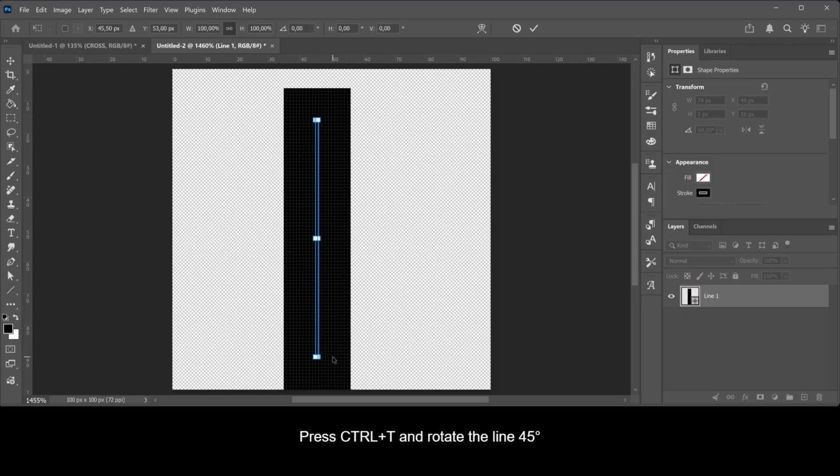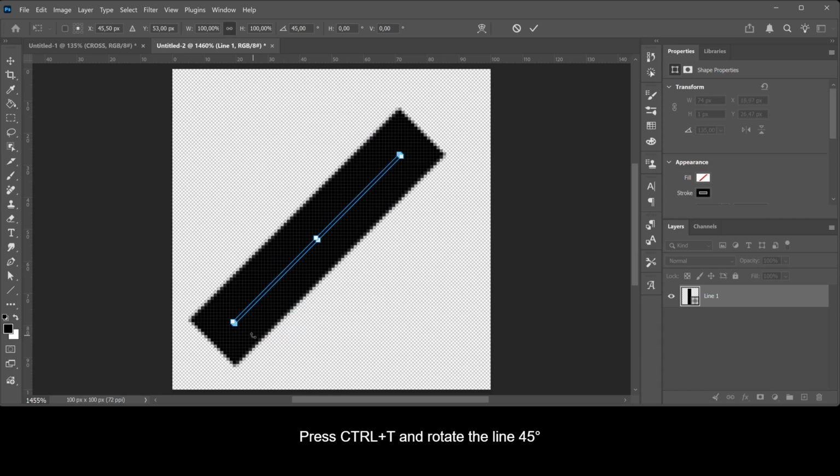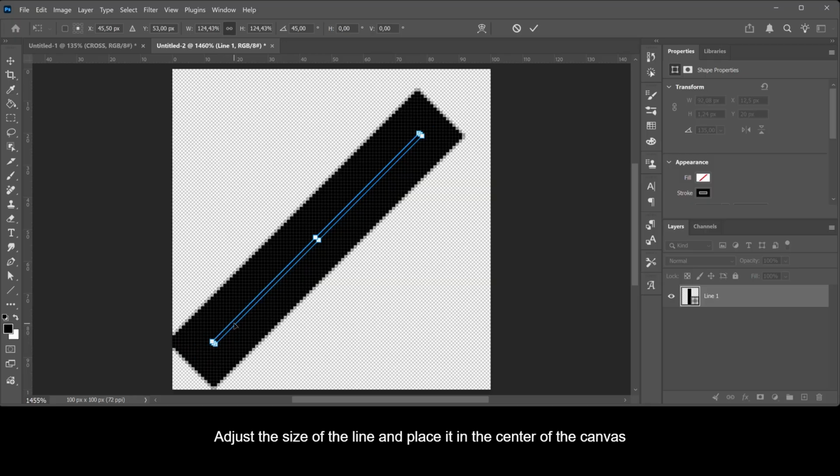Press Ctrl+T and rotate the line 45 degrees. Adjust the size of the line and place it in the center of the canvas.